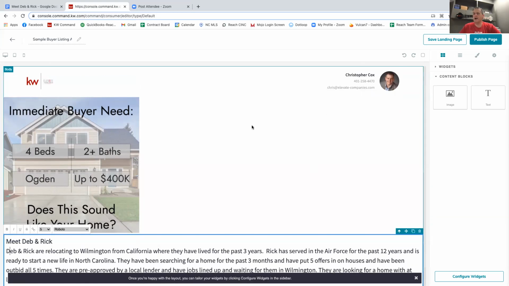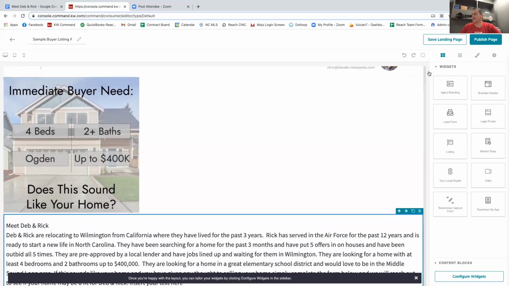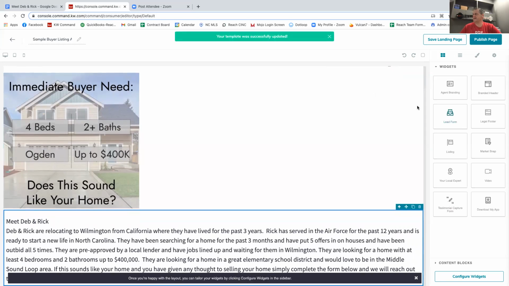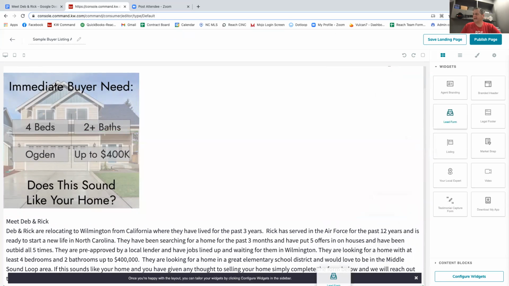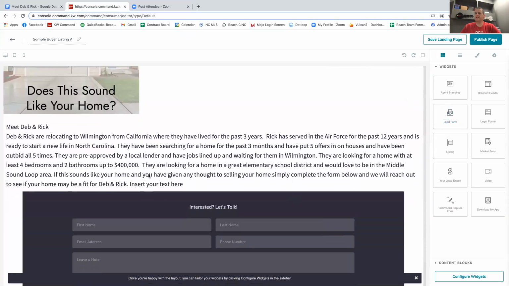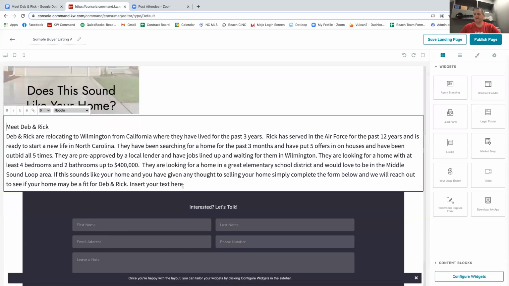And again, get the spacing out how you want it all set up. And then after you have that in there, we're going to go back into the widgets and we're going to drag in that lead form, because what we're telling them to do is, hey, meet Deb and Rick. Deb and Rick are relocating to Wilmington from California. You know, if you've given any thoughts of selling your house, complete the form below and we'll reach out to see if you're a fit for Deb and Rick.